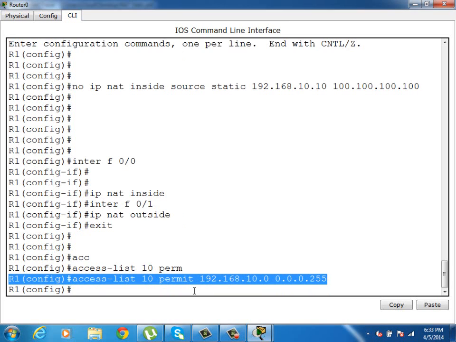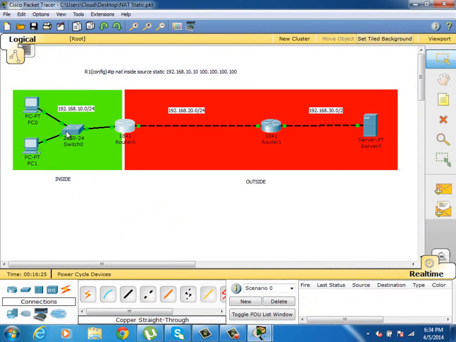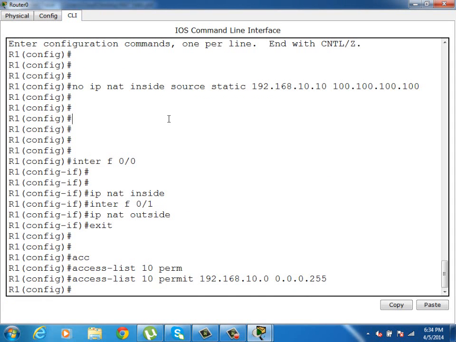This is the first thing you need to do if you need to create the group for inside. My network inside is 192.168.10.0, yes? You can see here, this is my group inside. So the first thing to understand is that the access list helps us create the group for inside. Okay, how about the group for outside? How do we create the group for outside?